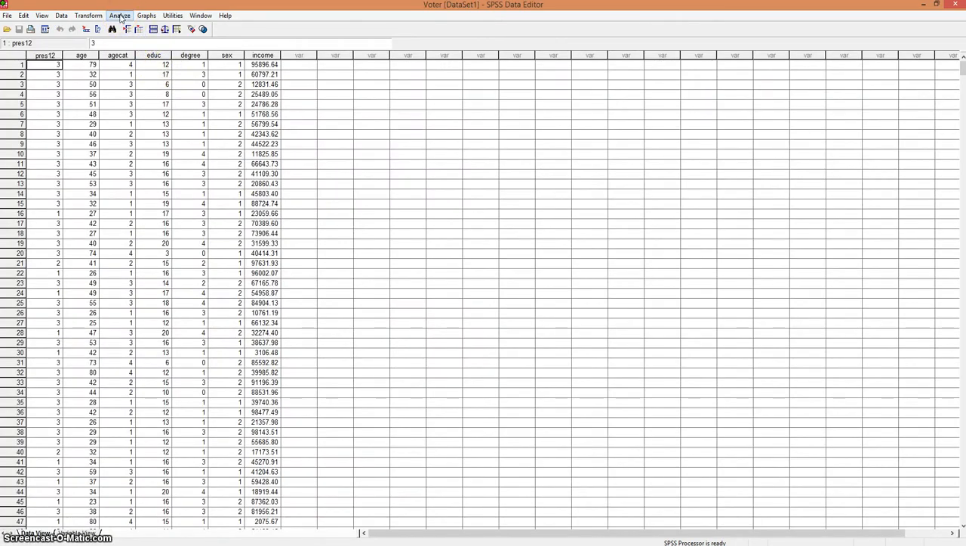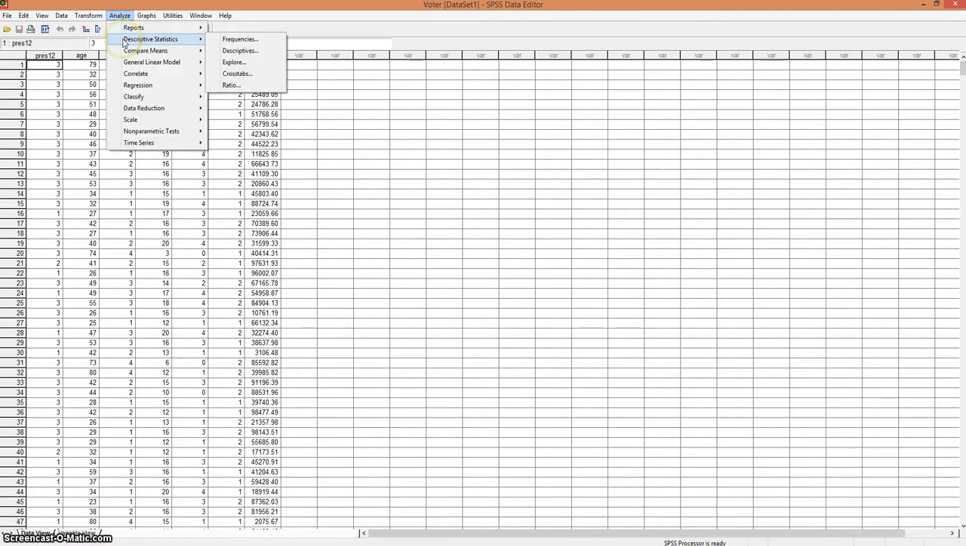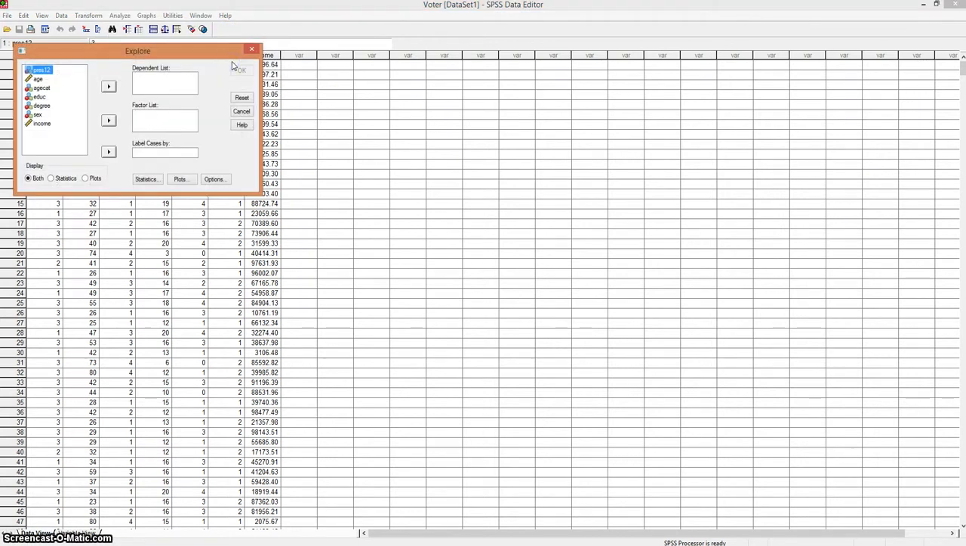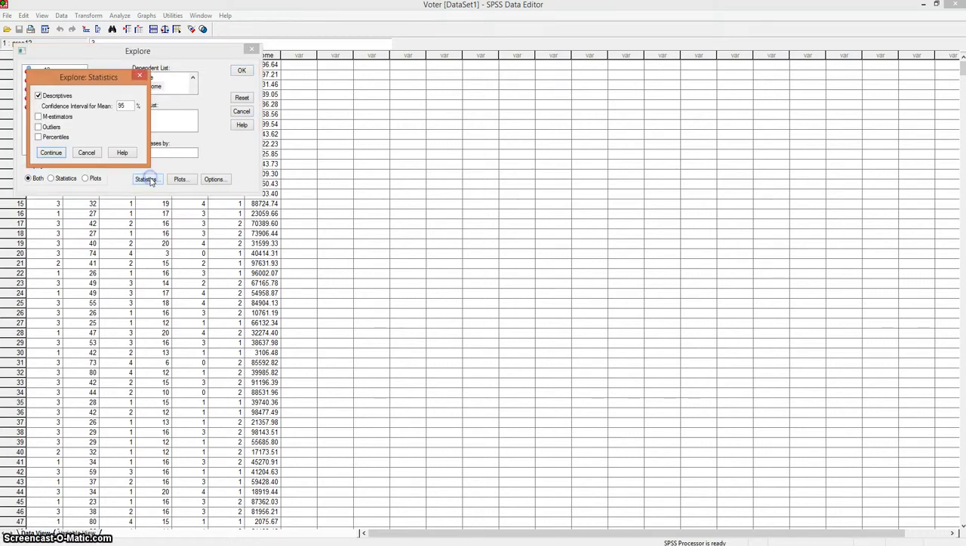Here, again, we begin with the analyze command on the command line. We scroll down to descriptive statistics, and on the second level menu we choose explore. Now this screen looks different, but what we're doing is we're going to move the two variables age and income from the left panel to the dependent list panel. We can again choose which statistics to present.